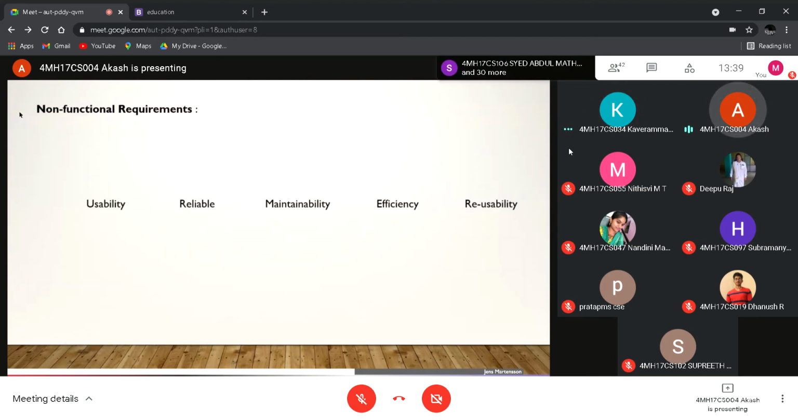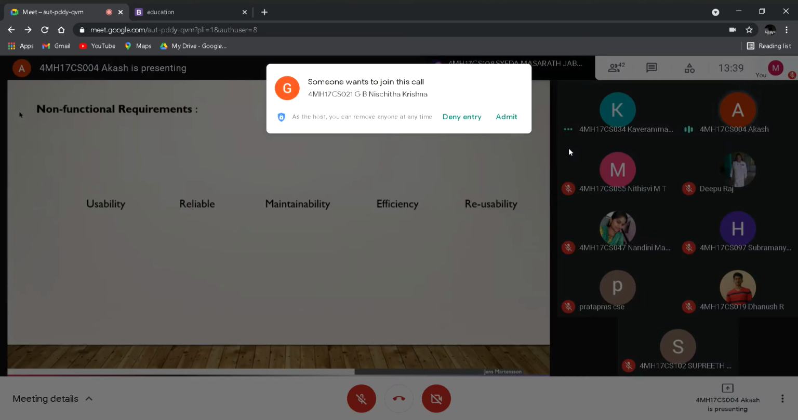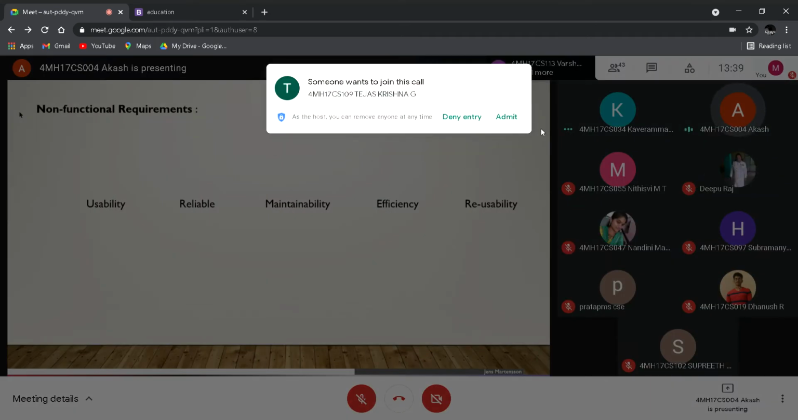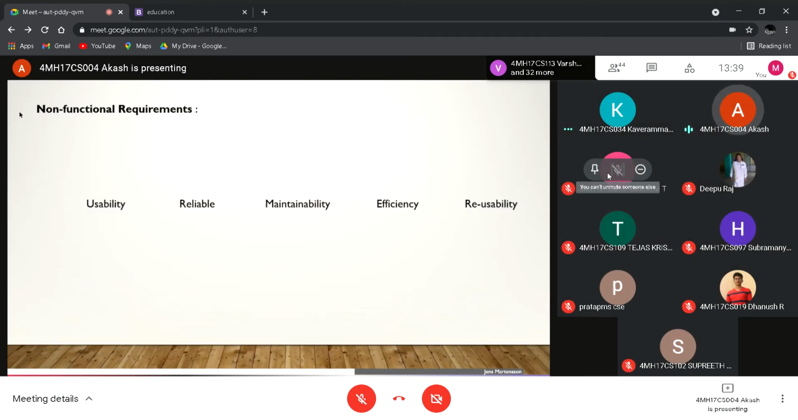Now, coming to the non-functional requirements of the software model, we should make sure that our software model is easily usable, reliable, maintainable, efficient, and reusable. So the first one is usability. This application will be useful to colleges and educational sectors, where the system is a student performance prediction application, and it predicts the relationship between student parameters and performance.